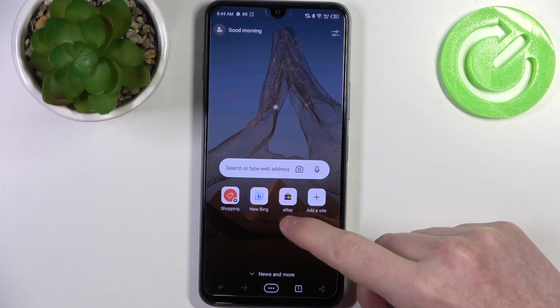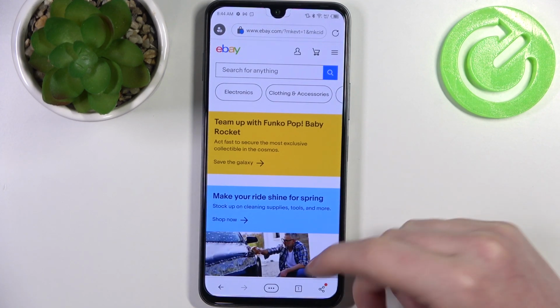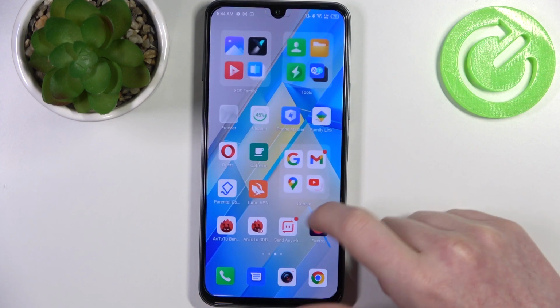And right now we can start browsing, open any website, and as you can see, it works fine. And that's it for this video.